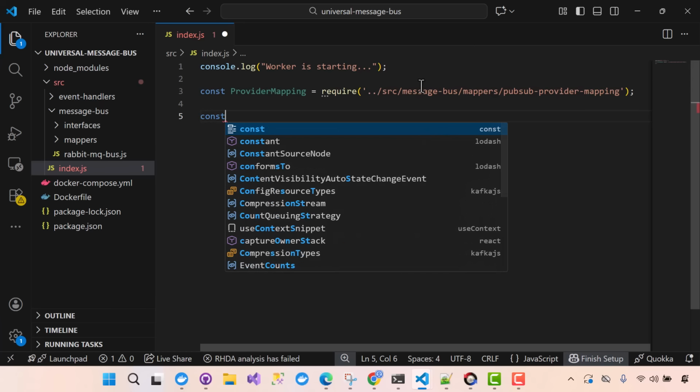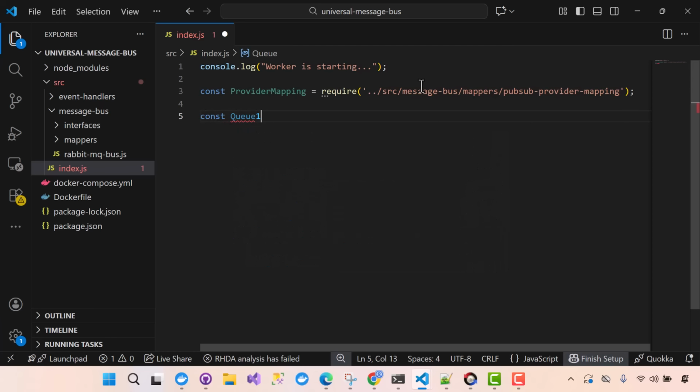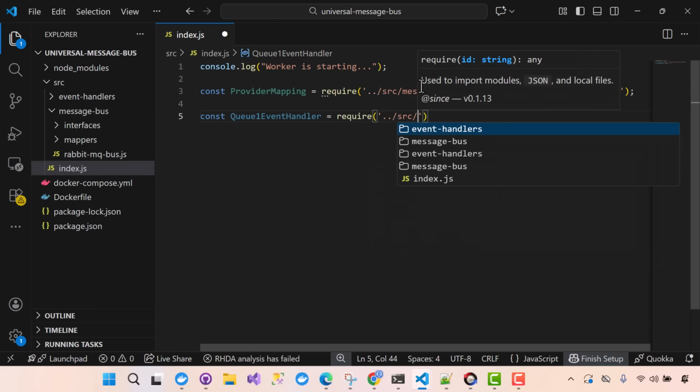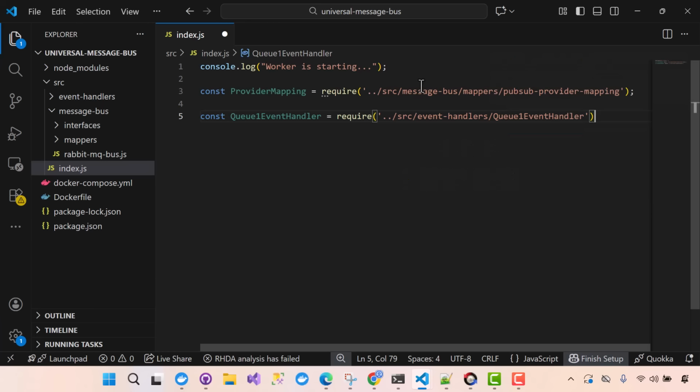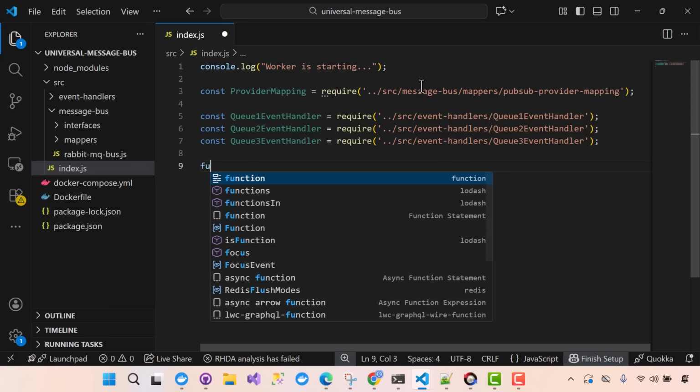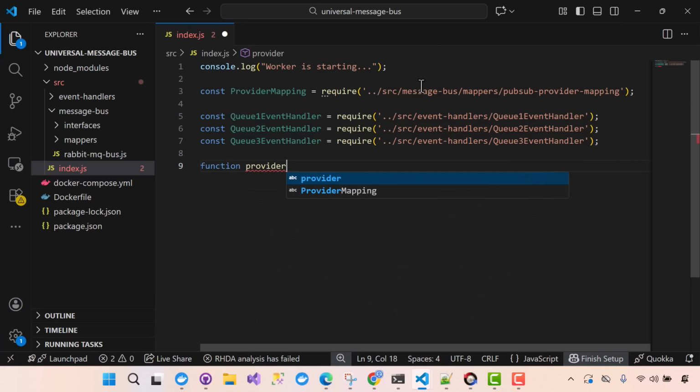And then we're going to bring in our 3 handlers. So Q1 event handler, right? And that's require. That's coming in from source, event handlers, Q1 event handler. Perfect. All right, I'm going to copy that twice. All right, for Q3, 2 and 3. Right, move over to this guy, 2 and 3. Okay, so very first thing, we're going to define a function here that's going to be defining our provider. Who is our provider? Well, in this case, we're going to just use RabbitMQ. And we'll say provider init. And we'll say return new provider mapping.